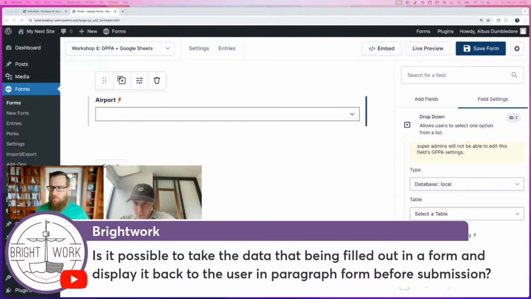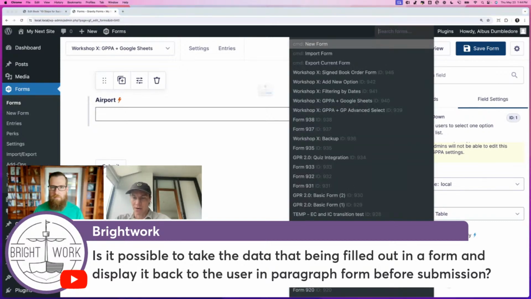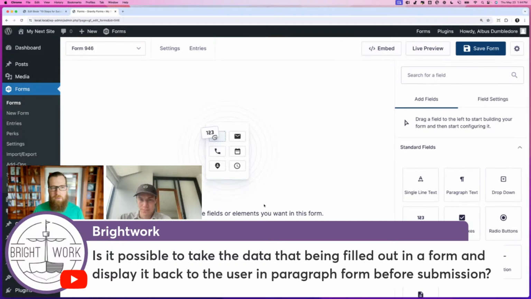I do see one from Brightwork here that's asking if it's possible to take the data being filled out in a form and display it back to the user in paragraph form before submission. Brightwork, I can't resist. I wasn't going to do anything with live merge tags, but you're driving me to it.